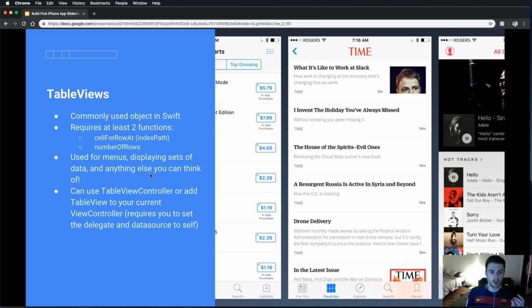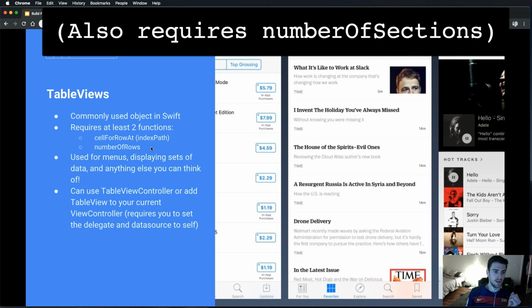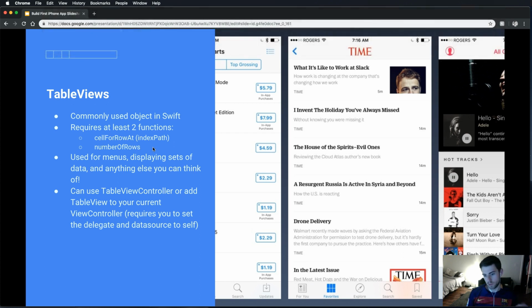It requires a couple of functions, and it won't run, it'll throw a red flag without these functions. The cell for row at index path and number of rows, we'll make those in a second. Like I said, they're used for menus, displaying sets of data, and anything else you can think of. It's interesting to see some of the things that people come up with using table views and also collection views, which is another form of table view, but with more customization. You can maybe scroll horizontally, so if that's an issue you're having, try collection views. Very useful tool though.